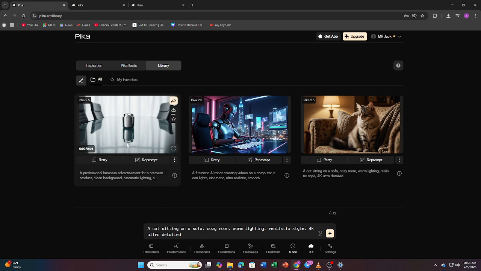Also, test different variations of the same prompt. Small changes can give very different results. So yeah, once you understand prompts, your Pika AI videos will instantly improve.